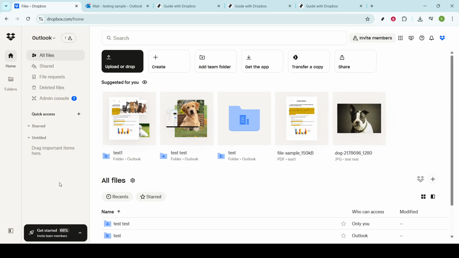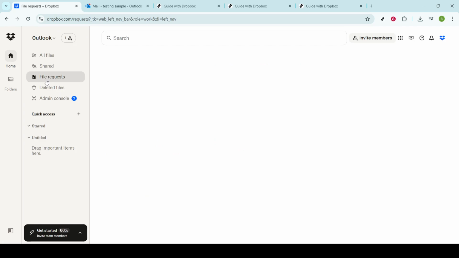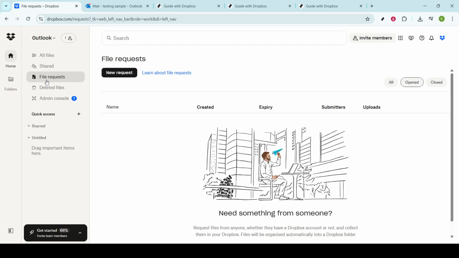First, you'll want to navigate to your Dropbox. Once you're there, look towards the left-hand side of the screen for the option labeled File Requests. This is the hub where you can manage all incoming files from others. Head over and click on it. This is where the magic happens.